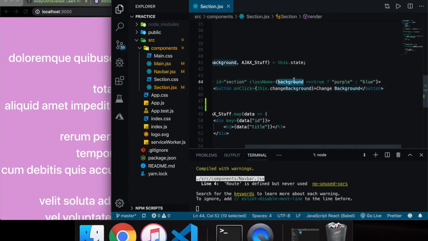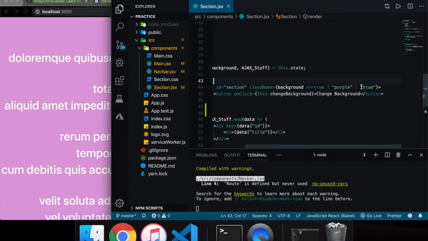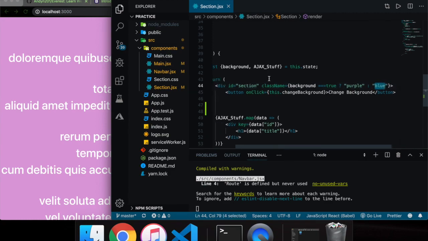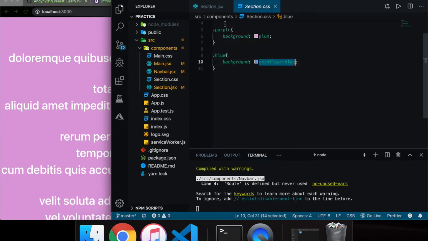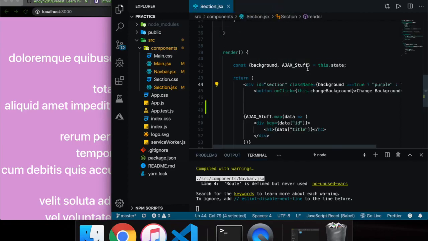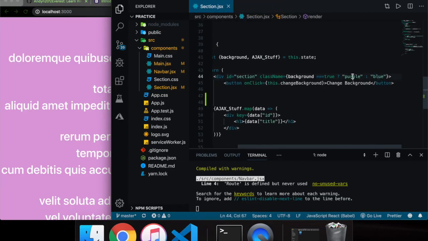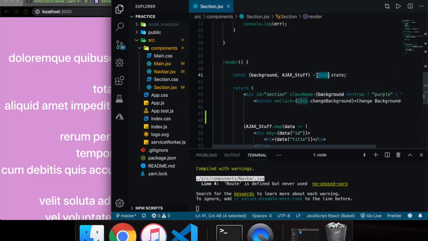Here we have a ternary operator. It's pretty much just an if-else statement. If background equals true, we give it a class of purple. If not, we give it a class of blue. If we go to the CSS, you can see the purple background and the blue background. So it sets the class based on the state.